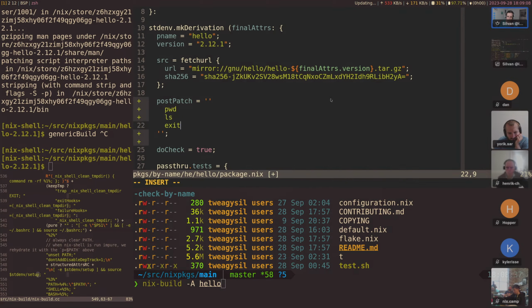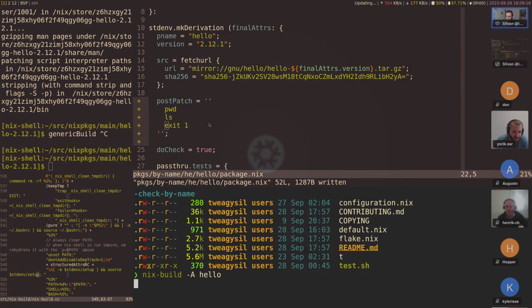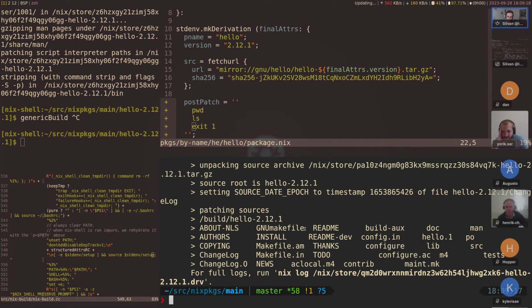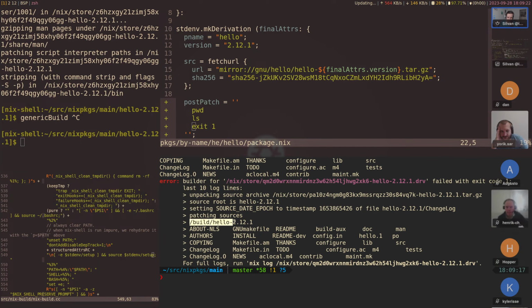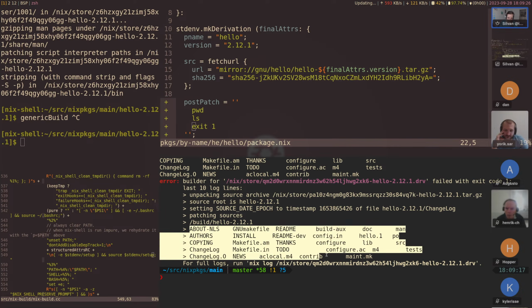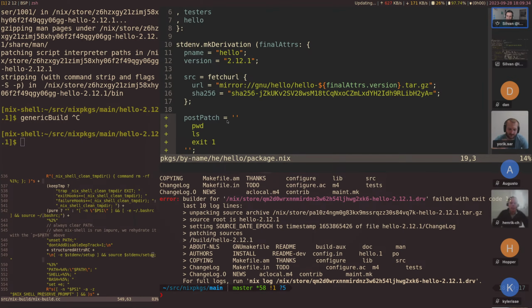And also let's exit. When I need to debug derivations inside of here, I like to just exit with one, so I know where to look and don't have to filter out any of the logs. So here we can see it runs inside of here, and it contains the source of hello. All right, and notably postPatch happens after it cd'd into the source directory.